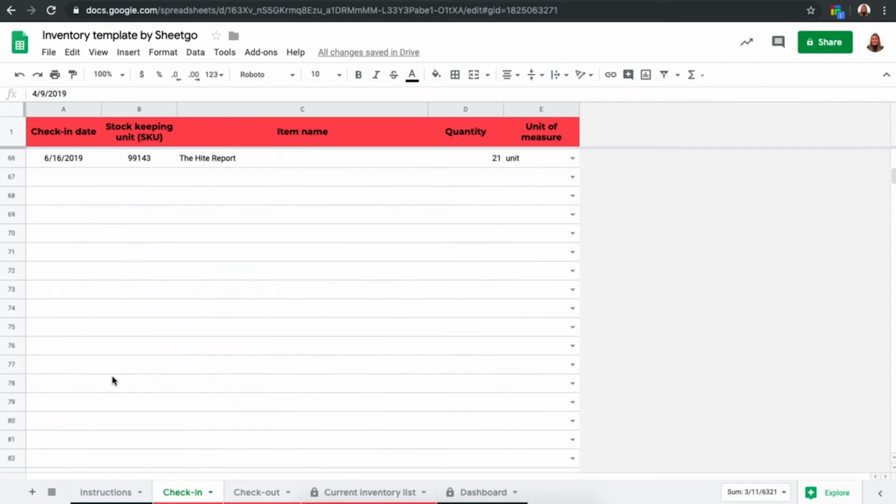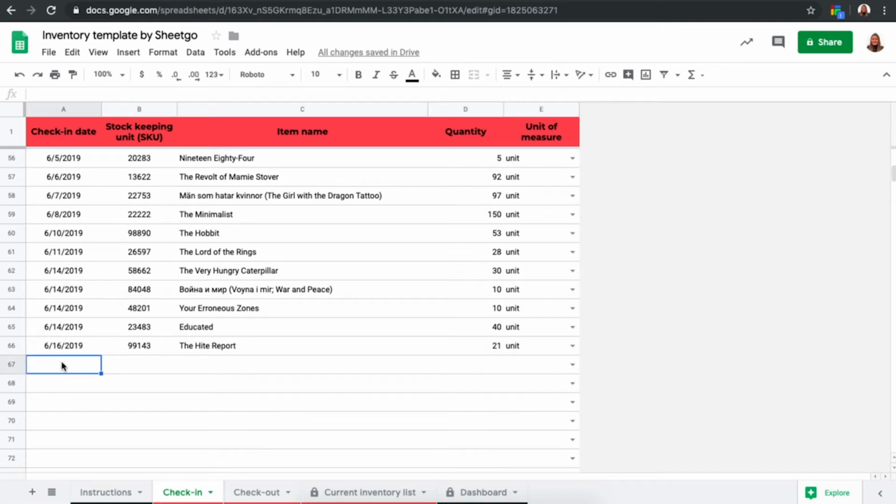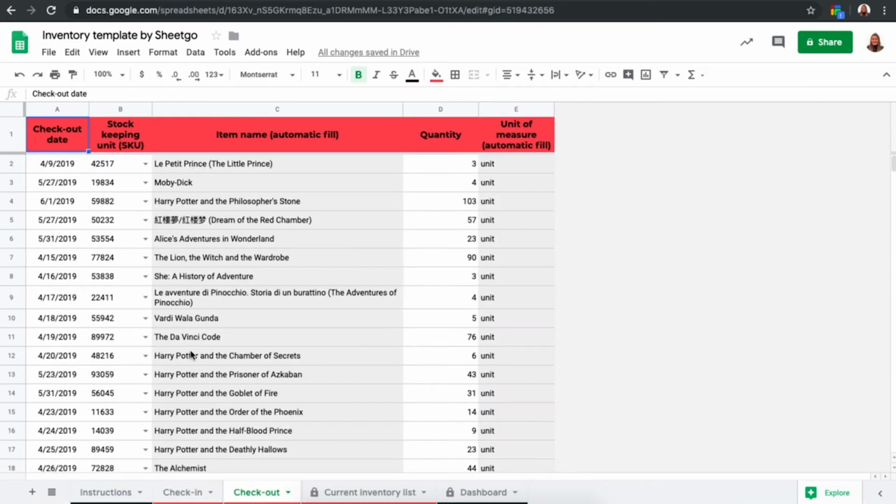So you check an item in, for example, on the 17th of December, and the stock keeping unit is this. The name is Fruit Lords, and you do 24. You check in 24 items. There we go. We simply fill this out. And that's it. In the checkout, you do the same.